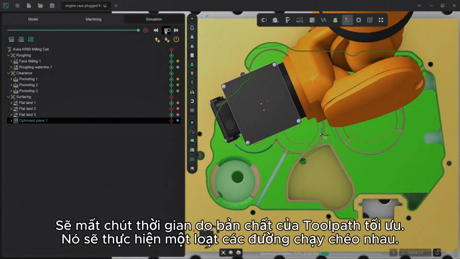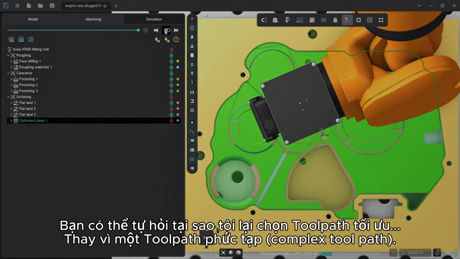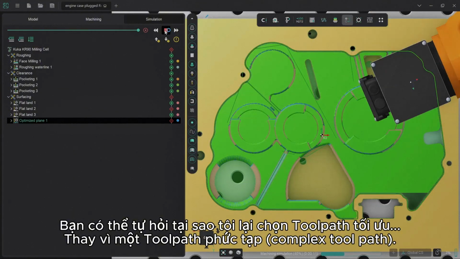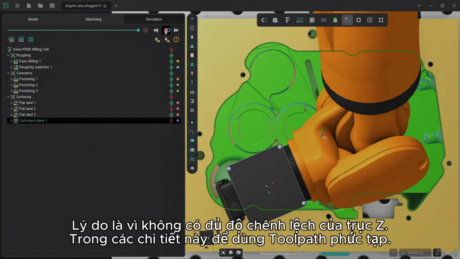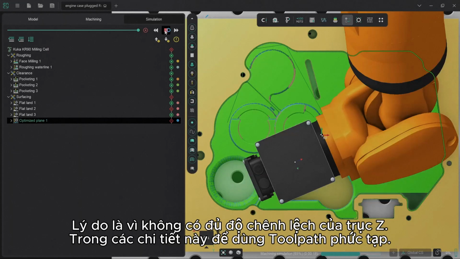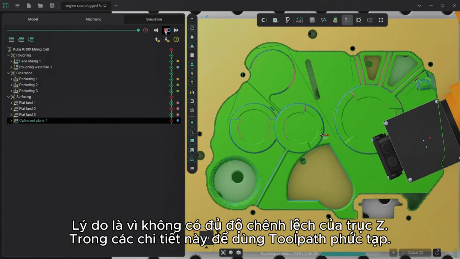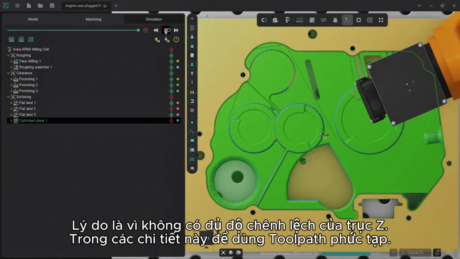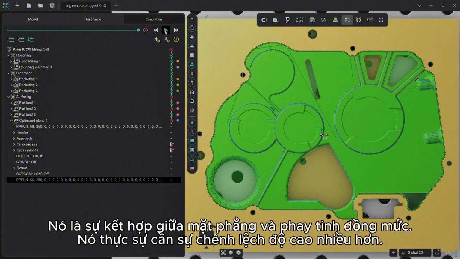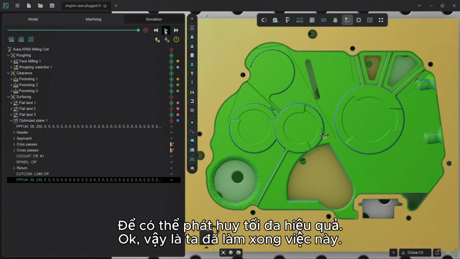It'll take a second. Due to the nature of the optimized toolpath, it'll do a series of crisp then cross paths. You may find yourself wondering why I've gone for an optimized toolpath instead of a complex toolpath. The reason for that is there's not really enough of a Z value in any of these component parts to warrant using a complex toolpath. Because that's a hybrid between a planar toolpath and a finishing waterline style toolpath, it really does need a bit more height variance to capitalize on it fully.